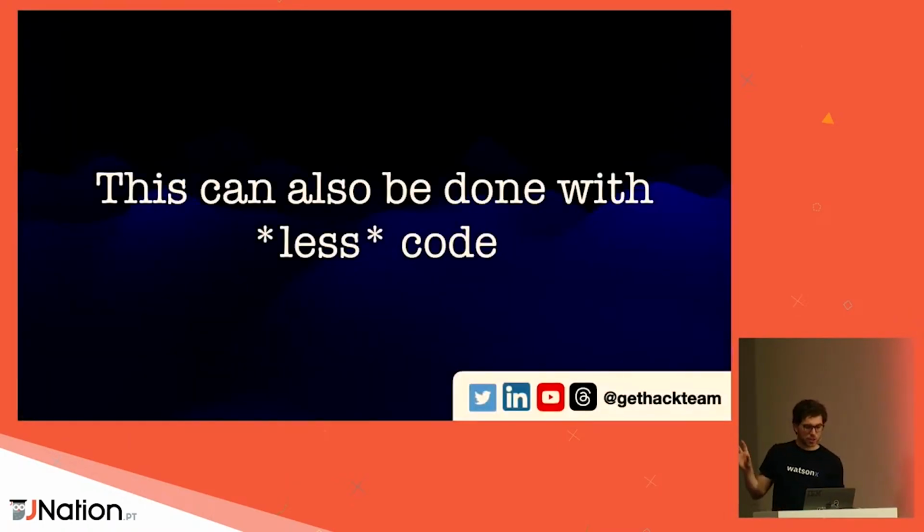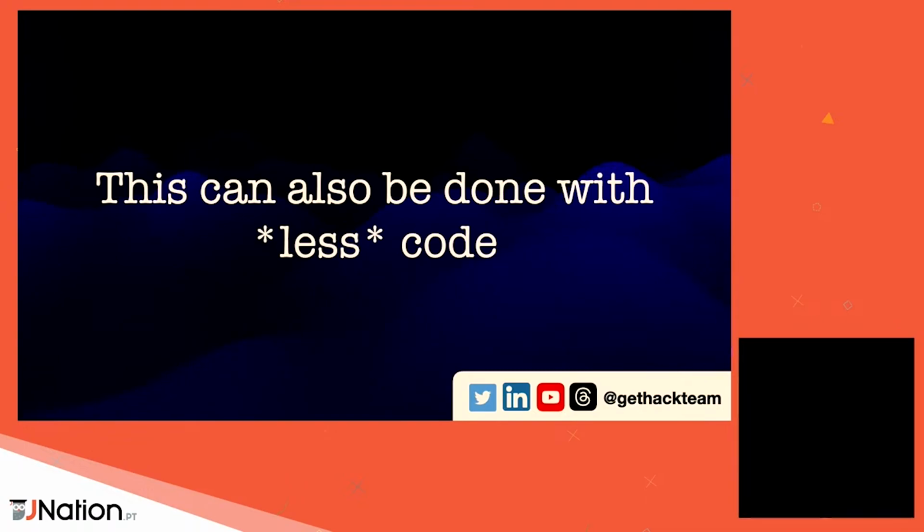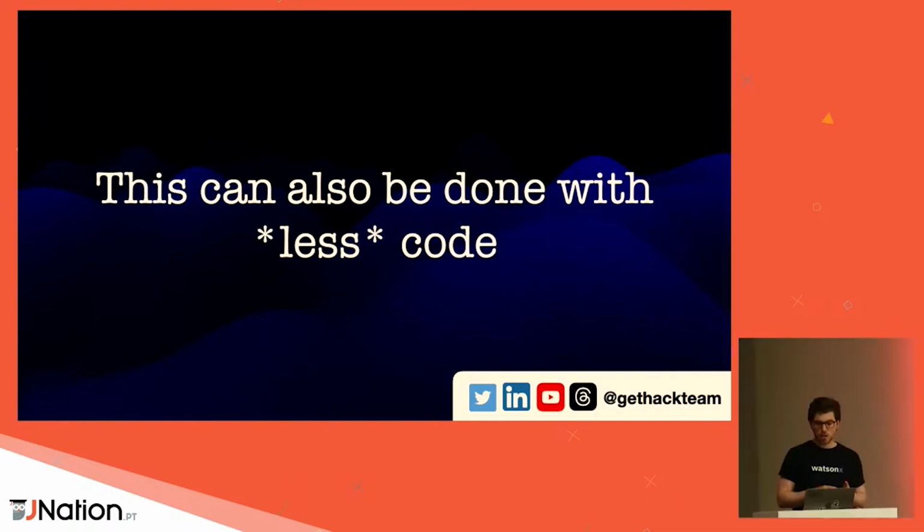So we saw the LangChain code. To build a RAG application, LangChain was like 100-something lines of code. And this was only the backend. So it's the calls to the vector database, connecting with the model, constructing the prompt template. You can also do this with less code. There's a lot of things happening in this space.